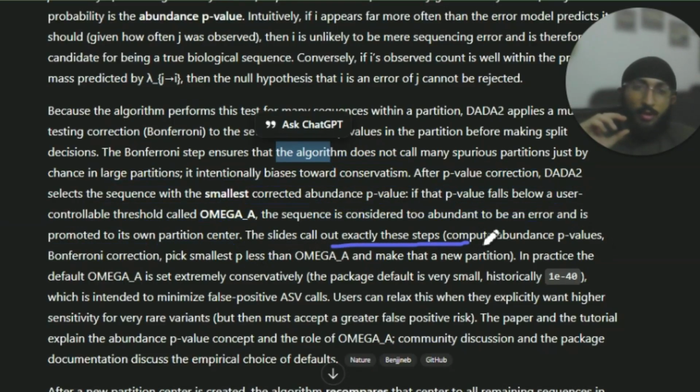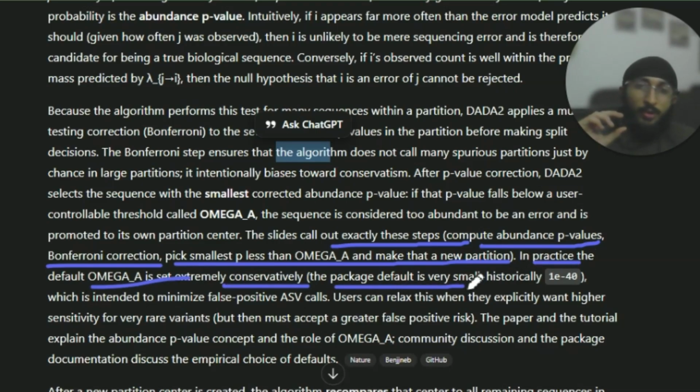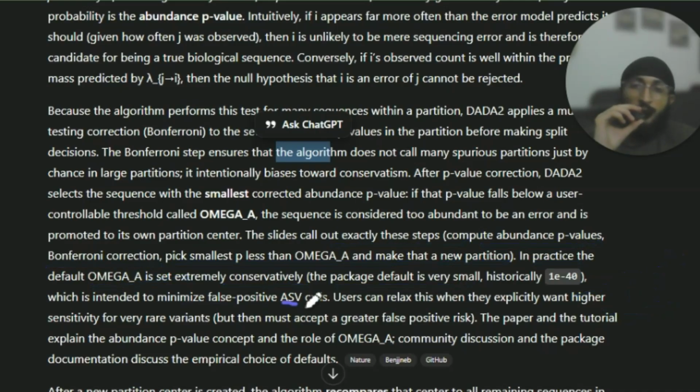Now these steps are called out: compute abundance p-values, Bonferroni correction, pick the smallest p less than omega A, and make that a new partition. In practice, the default omega A is set extremely conservatively, that is very low. The package default is very small, that is 10 to the power minus 40, which is intended to minimize false positive ASV calls. Now we, the users, can relax this when we explicitly want higher sensitivity for very rare variants, but then we must accept a greater false positive risk as well.